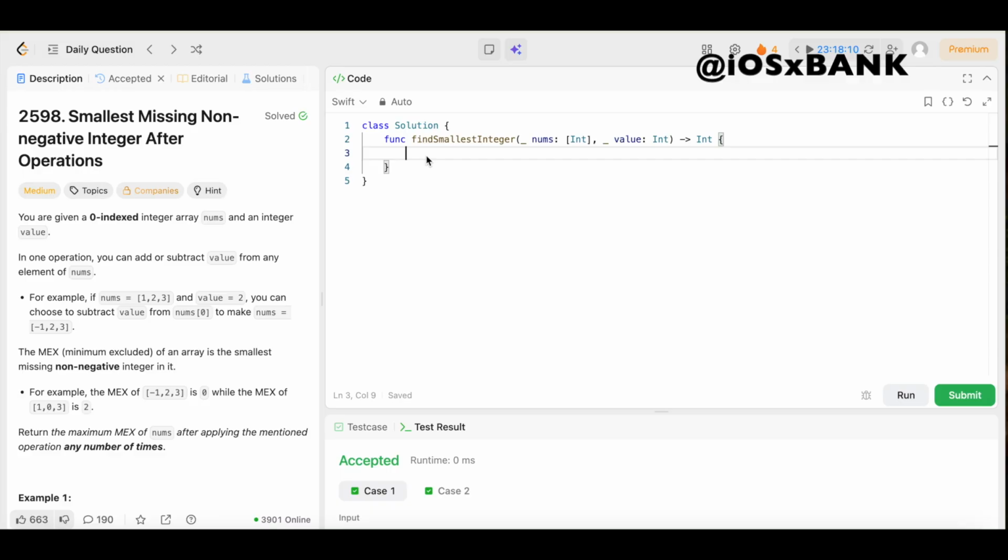Now, the first thing we're going to do is create an array to count how many numbers fall into each remainder bucket. And there are value possible remainders. So we're going to declare a variable called remainder, colon, it's going to be an array of integers, and we're going to initialize it by saying equal Array, open parentheses, repeating colon 0, comma count colon value. Boom.